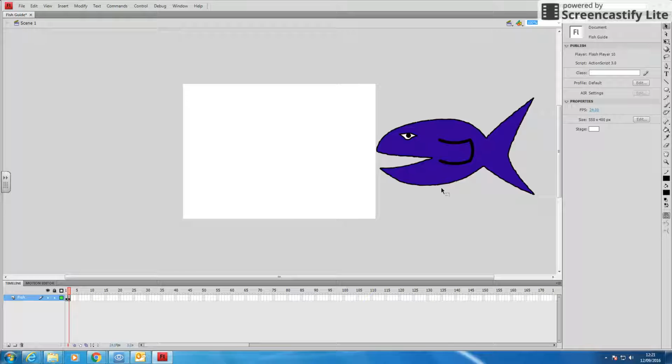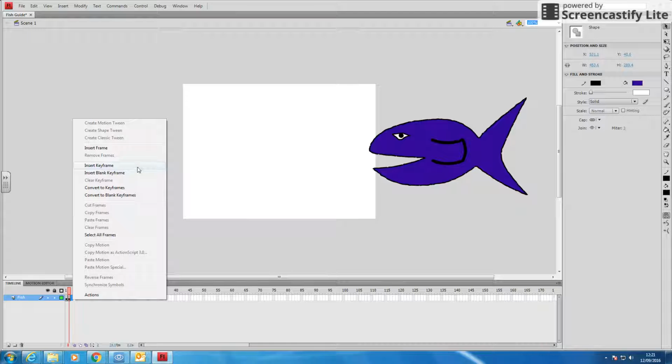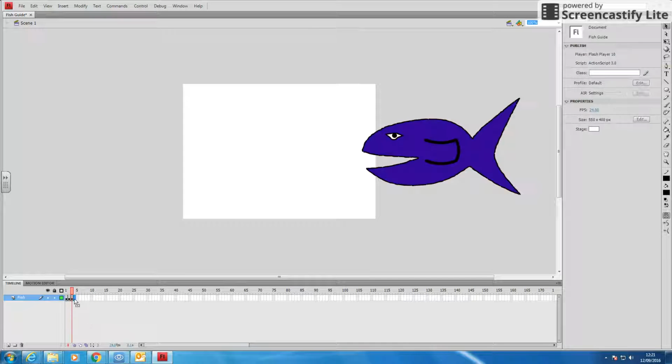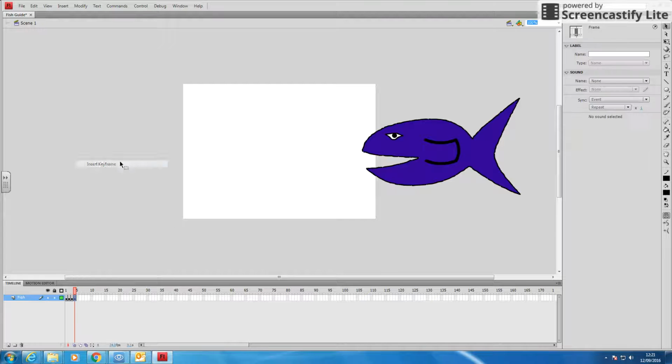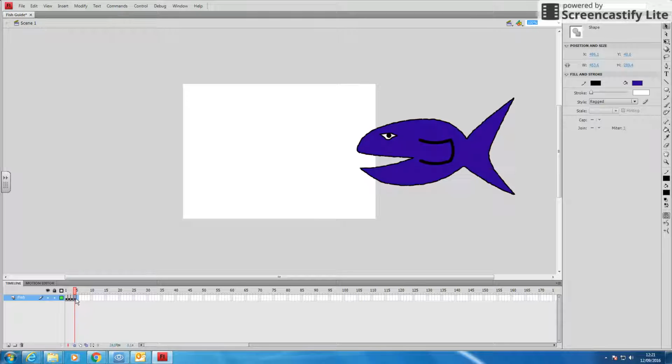So on frame 2, I'm going to double click, select it, and I'm just going to drag it forward a little bit. And on frame 3, insert keyframe, click it, and I'm going to move it forward a little bit. Then go to frame 4, insert keyframe, double click it, move it a little bit, and you just keep going.